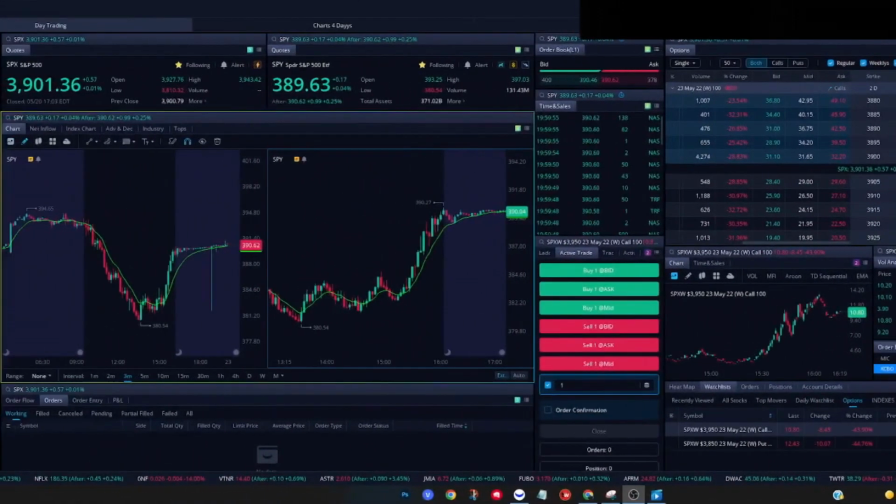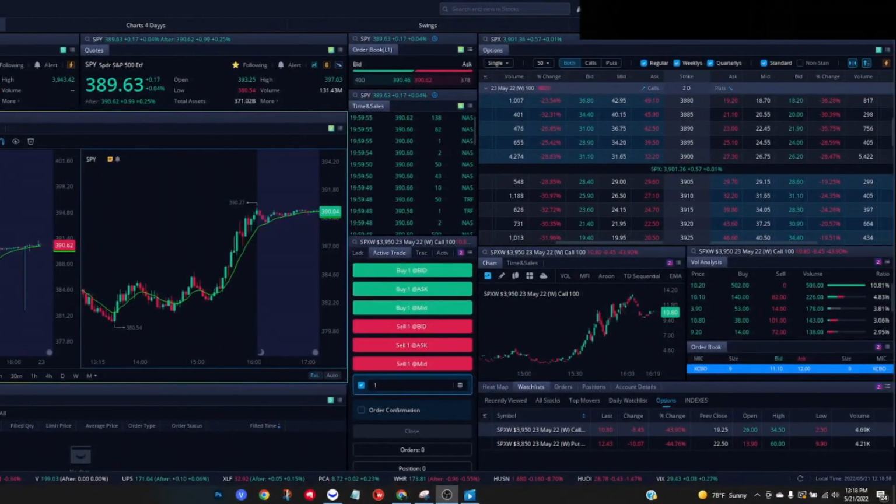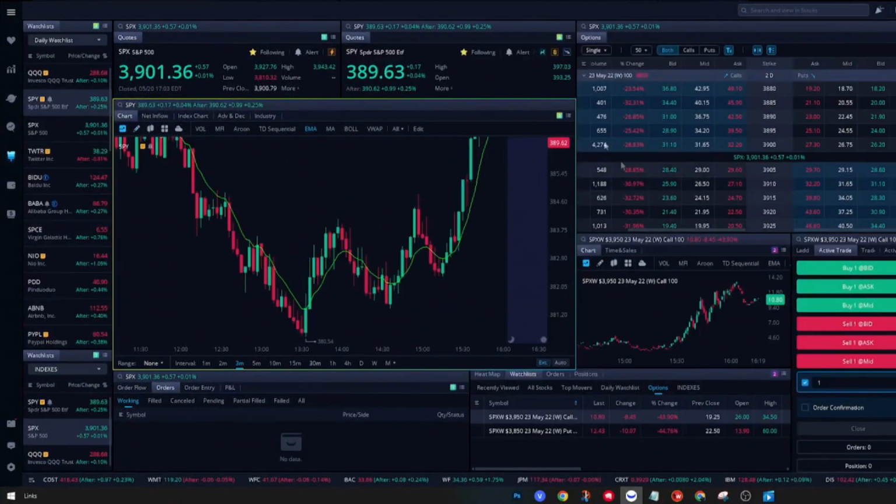So if you guys want to copy it, you can pause the screen right now and copy it if you do have an ultra wide and you want to copy my layouts. But this one works as well. And really the only important thing is you have a watch list where you can access SPX.